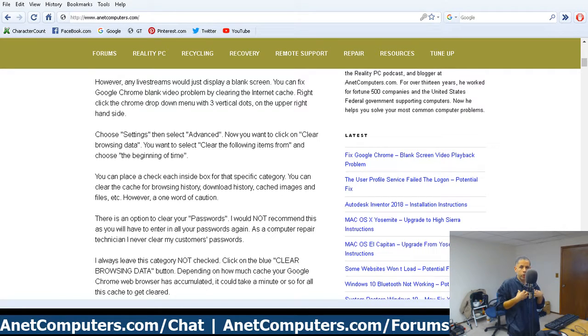As a computer repair technician, when I remote in, or even if somebody brings me their computer and I mess around with their Google Chrome settings, I never, ever, ever clear their passwords, because I can already hear the chaos. I'm going to get yelled at, cussed at, slapped, threatened with a lawsuit.